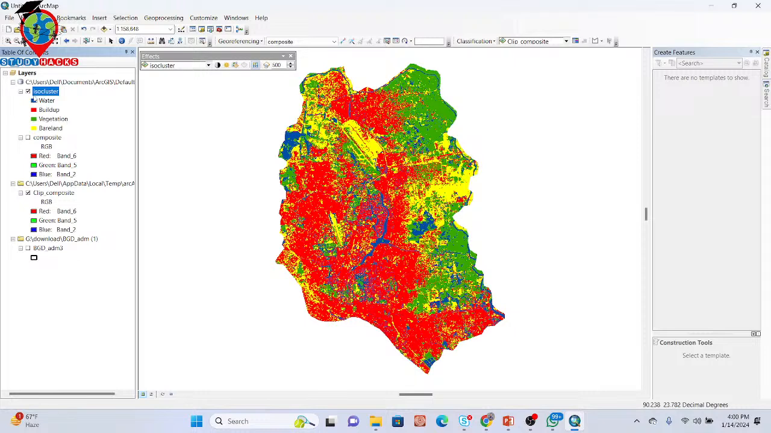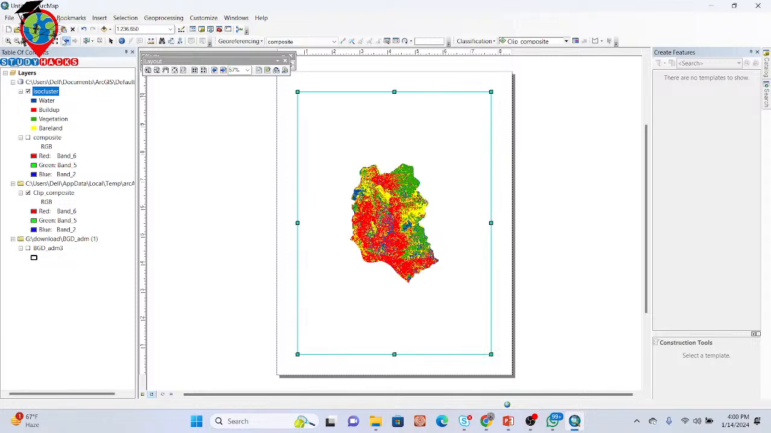Further, if you want, you can calculate the area. How much water body is here? How much build up in this region? How much vegetation in this region? How much barren land in this region? For doing these things, I will also show you that. But before that, I simply make the layout. For making the layout, you can simply click on the view option. View, you can say layout view. So now we just make the layout of our map.